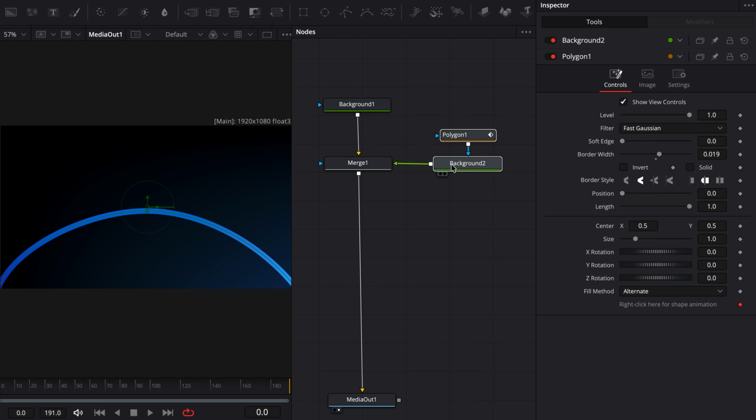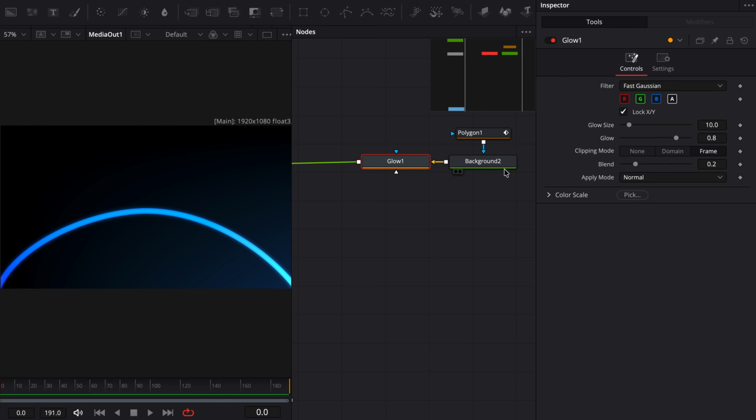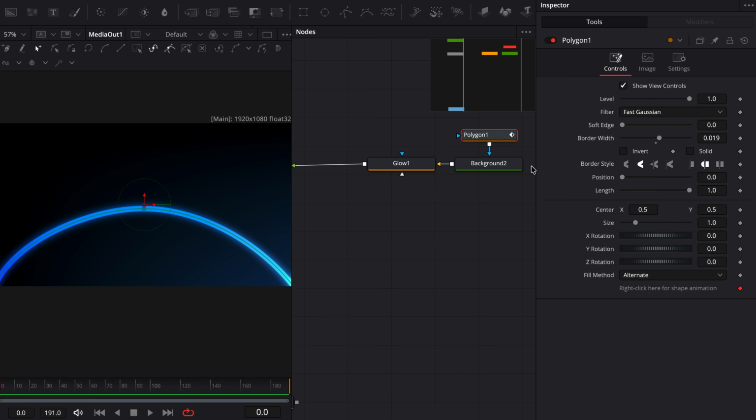Now select both the nodes and bring them to the right. Select the background node, search for glow and adjust the glow accordingly. Now select the polygon node, add a keyframe at the starting position, go to frame 80 and add another keyframe. Now go to the starting keyframe and decrease the length to 0.